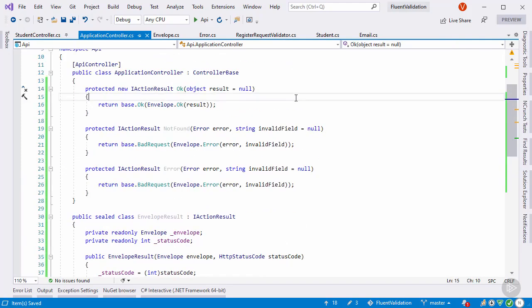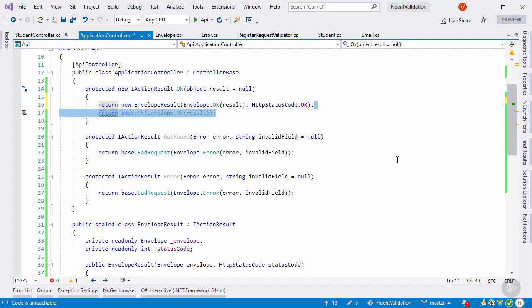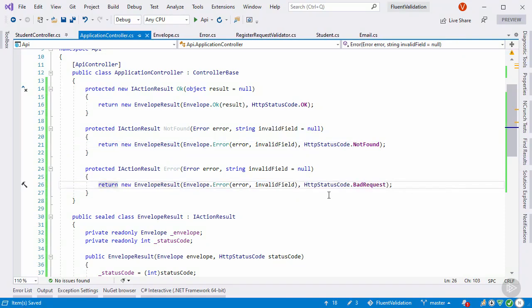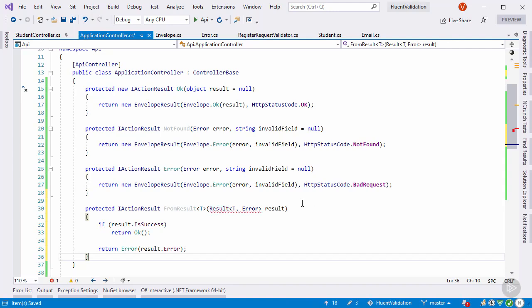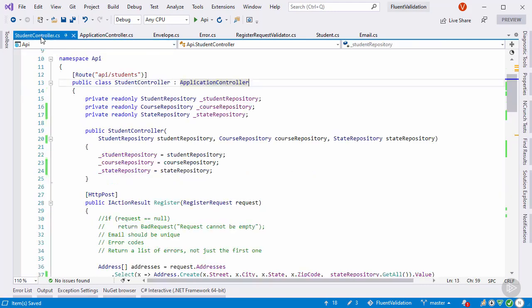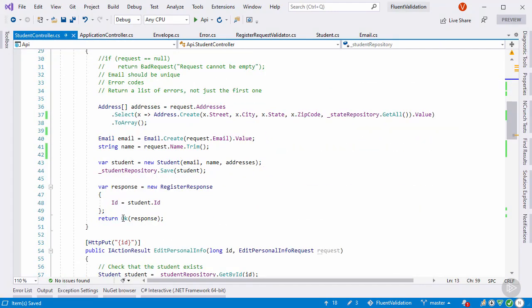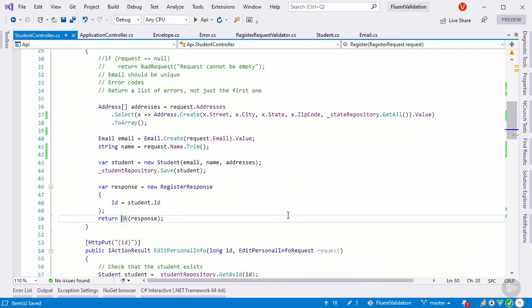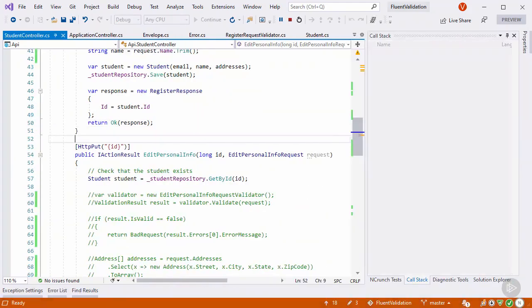Now we can rewrite our implementation using the envelope result. Removing this. Same for the notFound method, except that I'm passing in notFound HTTP status, and the same for the 400 response. We could also introduce a method that converts result instances into an envelope result. It's unlikely that we will use it in our sample project, but it may be useful in some of your scenarios. Now, if we go to the student controller and navigate to the definition of the OK method, you can see that it uses the OK method we just defined. Let's run the application and try this out.